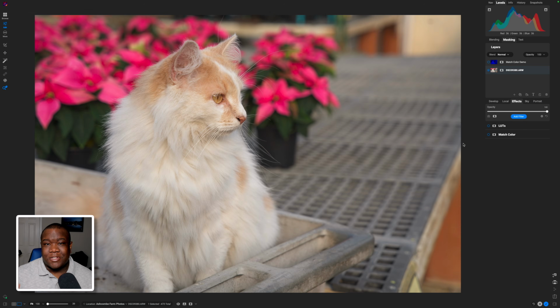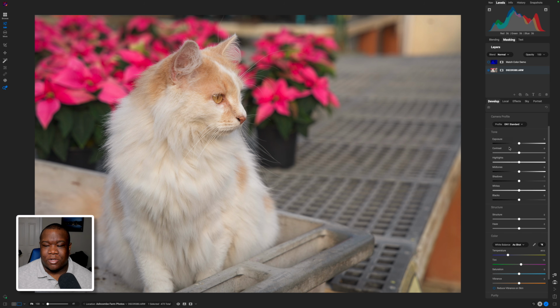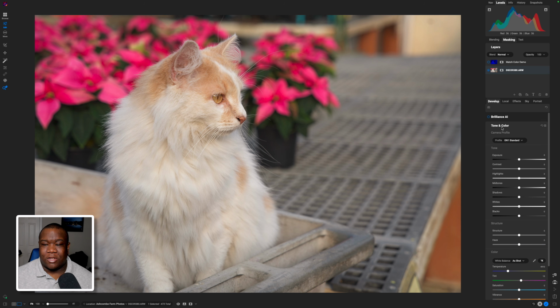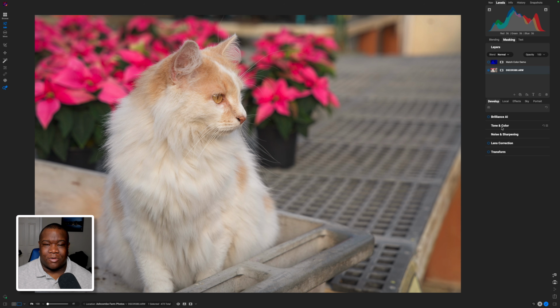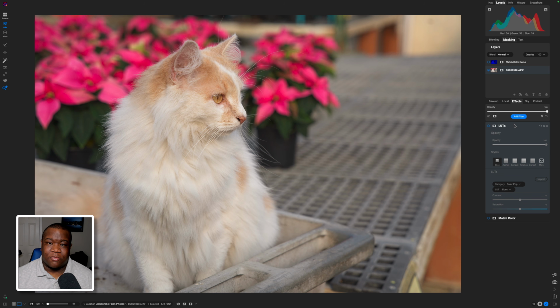So here we are inside of ON1 Photo RAW, and you can see I have a photo here. I haven't done anything to this image. All I've done was import it, and you can see over here on the develop module, I have nothing going on with the tone and color here. It's just a straight out of camera raw file. That's all that's happening here. So now that we know that this photo has nothing on it, let's take a look at what each filter does to the image. So we're going to start with the LUT filter.